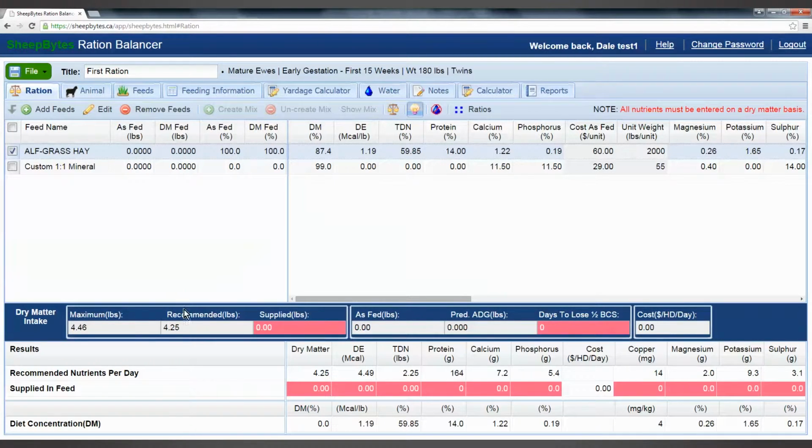A tip is to use the recommended amount of dry matter as the first number that you would put in there beside the forage. In this case, that number is 4.25. Now let's see what that has done to balancing our ration. The dry matter supplied is 3.71, which is yellow. We can see that there's room for the sheep to eat a little bit more than that if required.